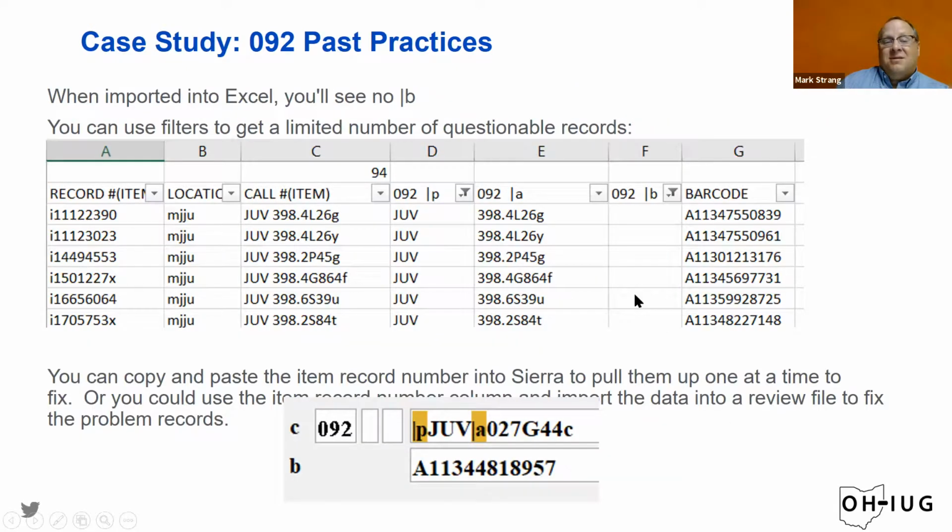So I did this into Excel as I've shown before. You notice the juveniles show up in one, the A's have these, and here you see a bunch of records where they don't have any subfield B's.